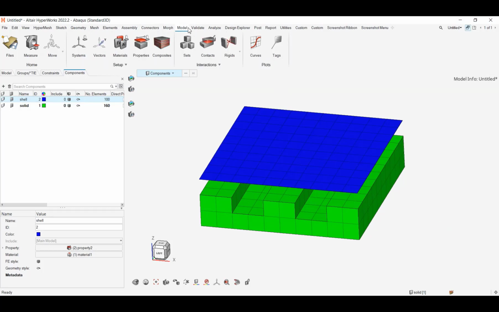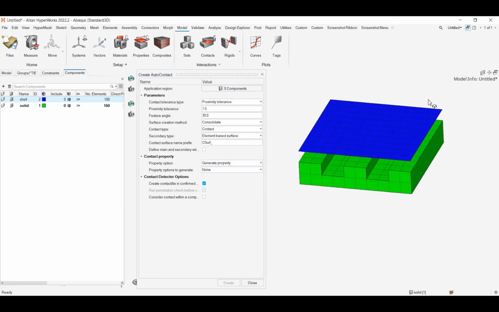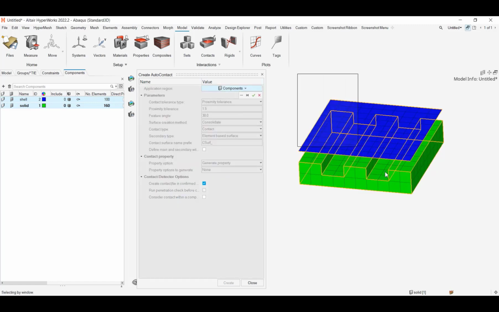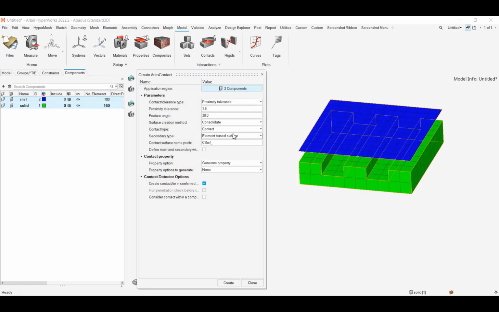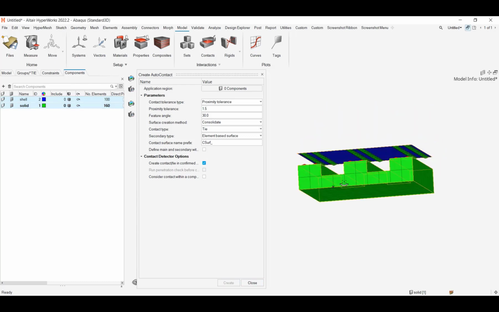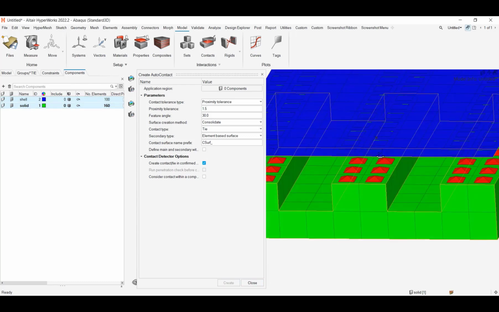So first let me go to model, auto contact. I will take my two components. I want to do a tied contact for this one, and I have a proximity tolerance of 1.5. So here I can ask for creating. And my contact is done.